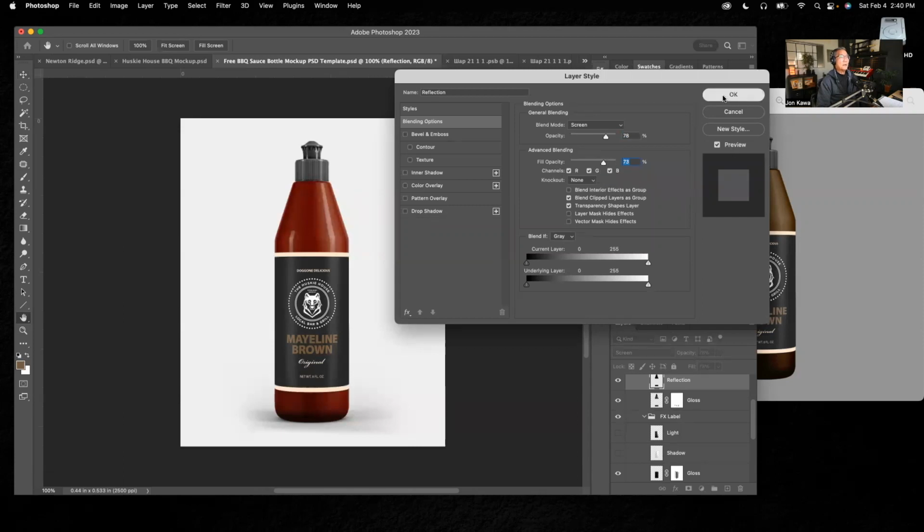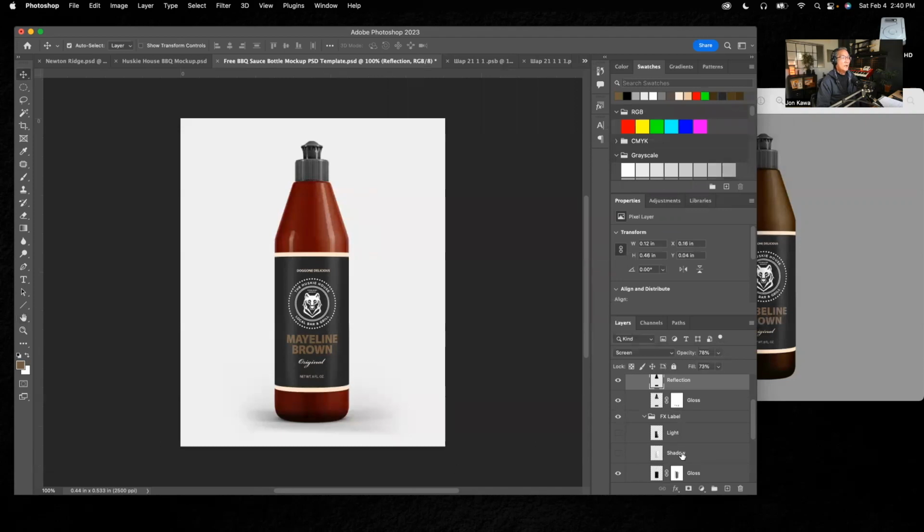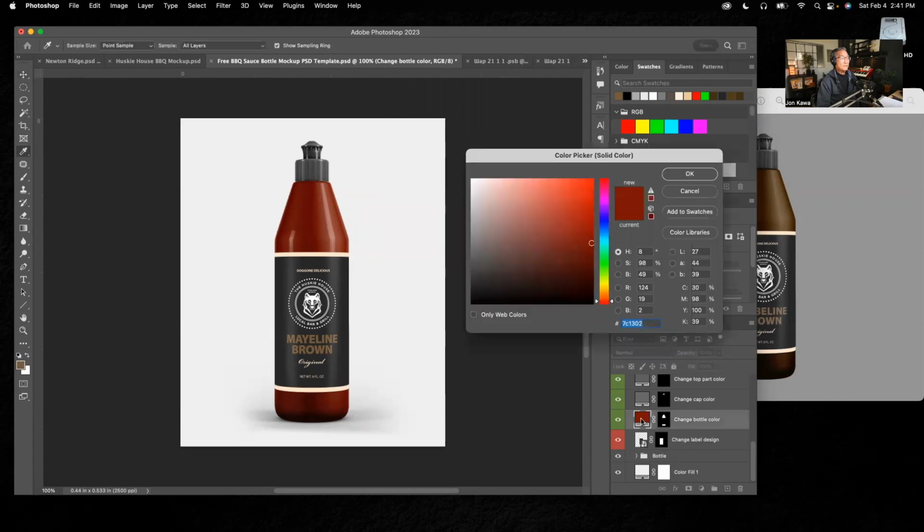Okay, and I'm going to click OK. All right, now the last thing I'm going to do is come over to the actual bottle color, this color right here, and you can see that here. That's the color of the bottle. So I'm going to double click on that, and I'm going to make this more Maybelline brown. Well, I know Maybelline brown is right here because I established this color for the text. So I might as well make the color of the sauce the same color as the text. So I'll just click on this, and that changes this color to the color of this.